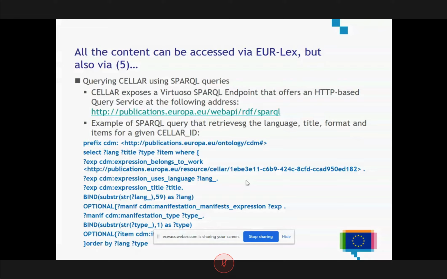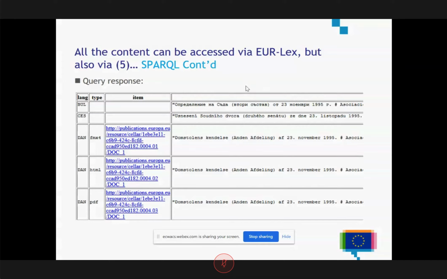And another very powerful mechanism is that the CELLAR also exposes a SPARQL endpoint, which is using Virtuoso. With this, you could query the triples stored in the CELLAR, and you really could optimize and get the data you need. For instance, the query here will give you, for a given document, the different language versions, what types of documents we have, like if it's Formex, HTML, PDF, whatever, and it also shows you the title and the link to the different manifestations of the document.